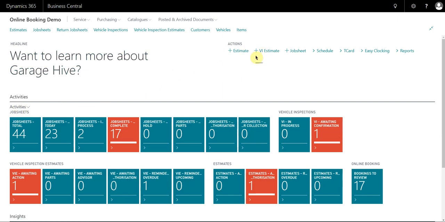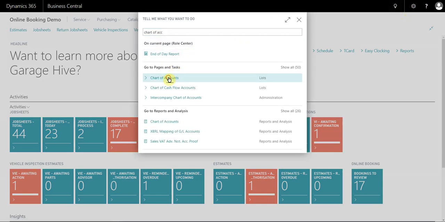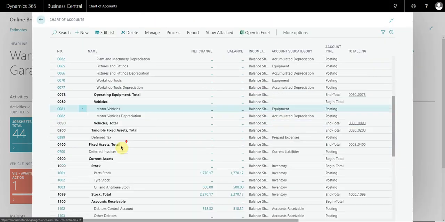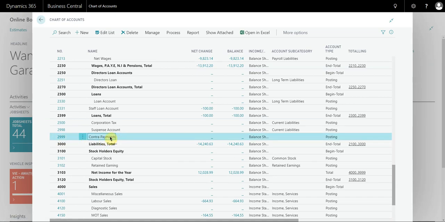So to start with, you need to create a new GL account for your suspense payments. I like to make an account specific to contra payments. It doesn't really matter where you put it, I'd speak to your accountant, but I've just got 2999 as my contra payments GL account. This is where I'm going to pay both the supplier invoice and the customer invoice from.